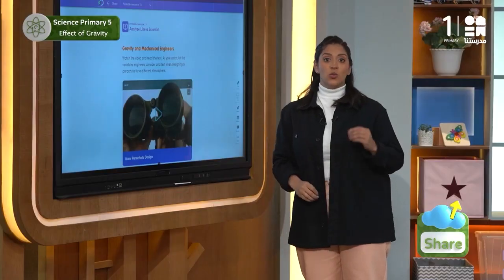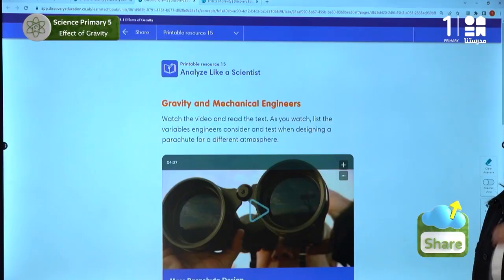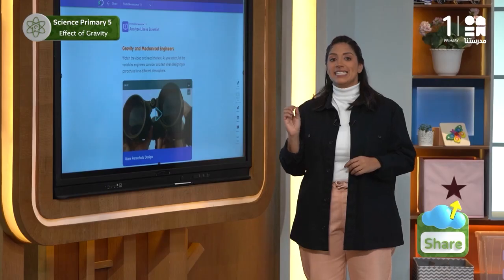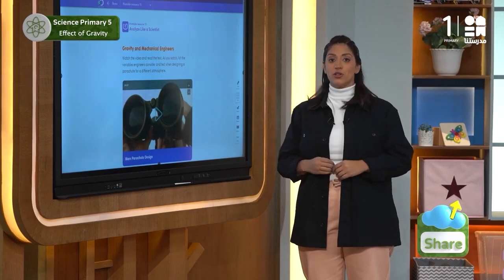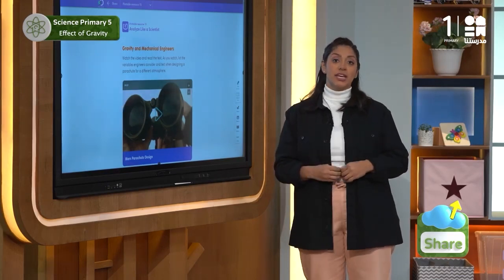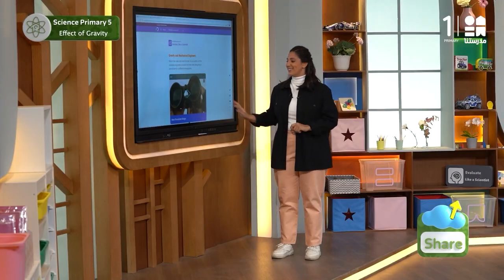In the activity, while you are watching the video, keep taking notes on the variables that the engineer considers and tests when designing a parachute for different atmospheres. Now let's watch the video together.